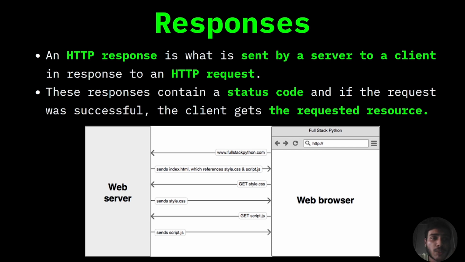Next, we come to responses. An HTTP response is what is sent by a server to a client in response to an HTTP request. It is in the reverse direction of the request. These responses contain a certain status code which helps to analyze whether the response that you have received is correct or not. And if the response was successful, then you can say that the client gets its requested resource.